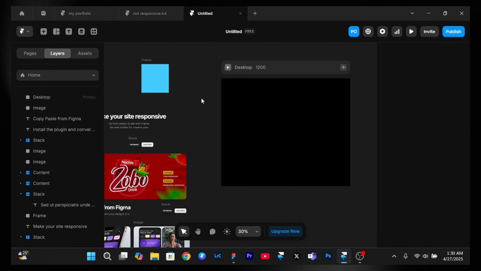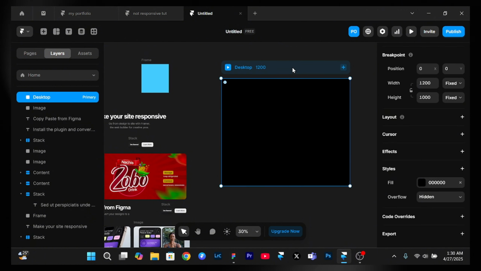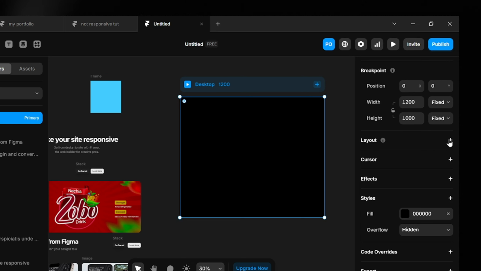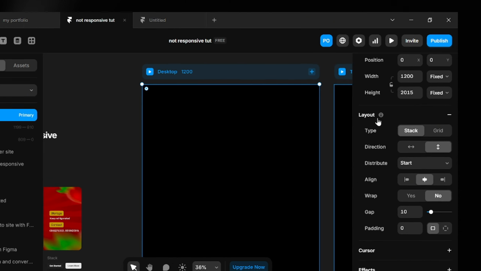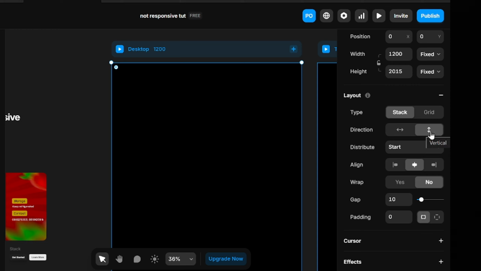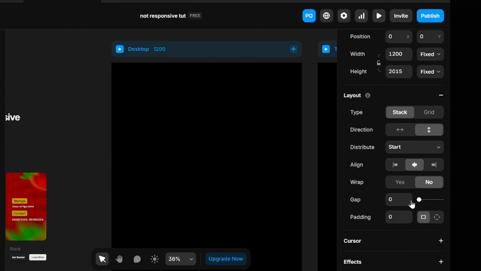The first thing I like doing before starting any design project is to first set the desktop to a stack. So head on to your properties menu and change it into a stack. On the layout section, the direction is set to vertical because the elements are going to fall under sections. Then the distribute is set to start so that all the elements can start from the top. Then the alignment is set to center, this is correct. Then the gap, I'll change it down to 0.